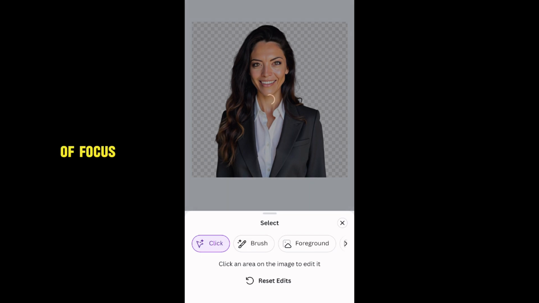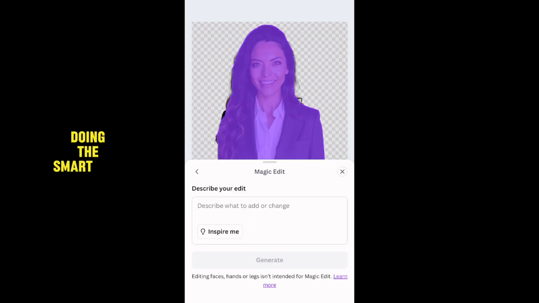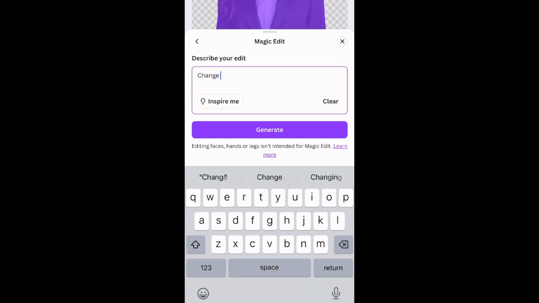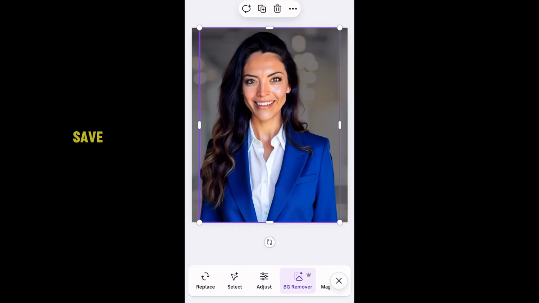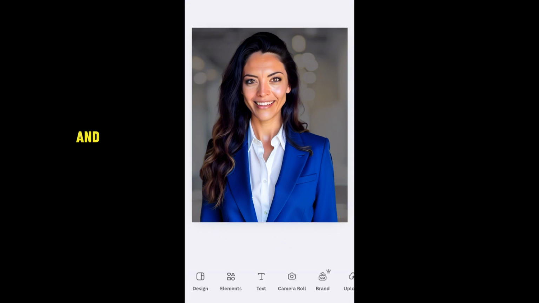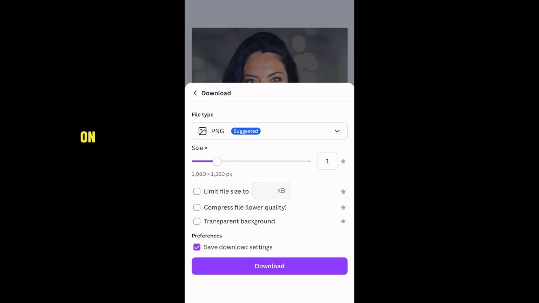Select your element of focus, then use the Smart Select tool in the bottom. Now I'm just doing the Smart Edit, change the color of the jacket. And this one worked out pretty well. And you just save it to your library. And that's it. You are done and it's ready to go and use on all your platforms.